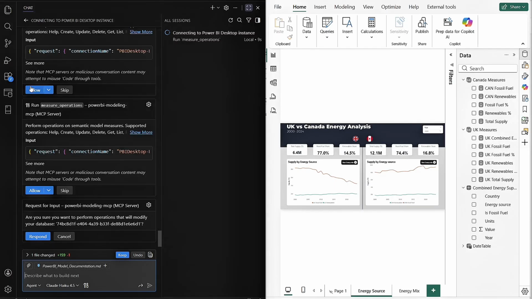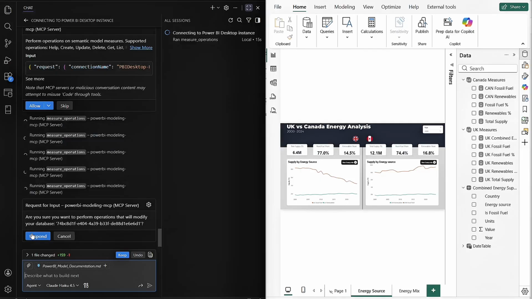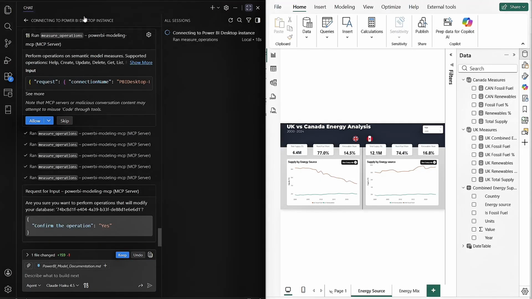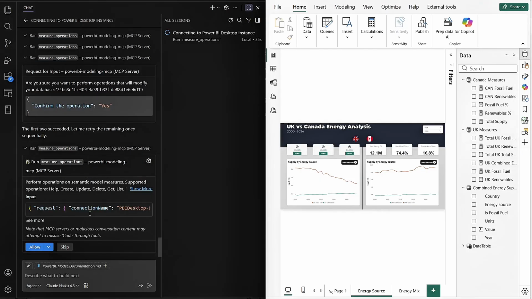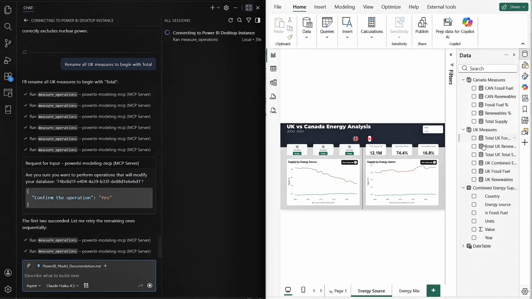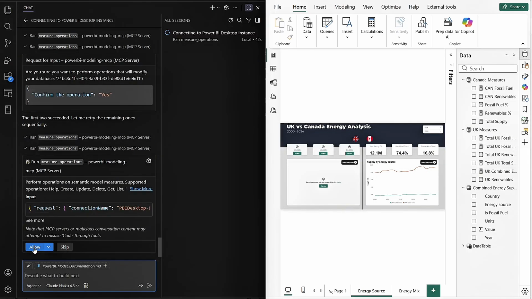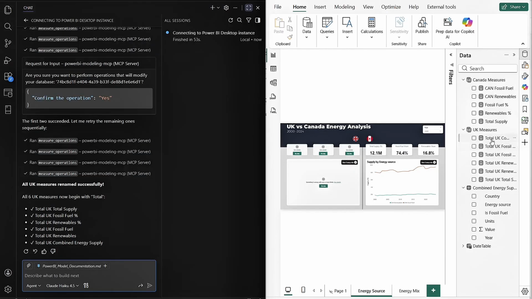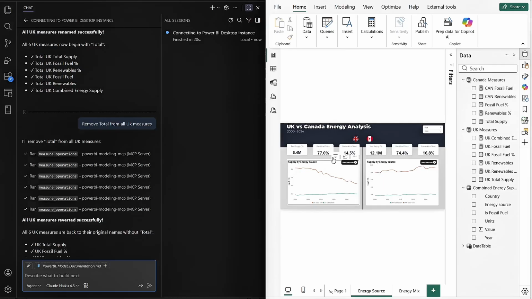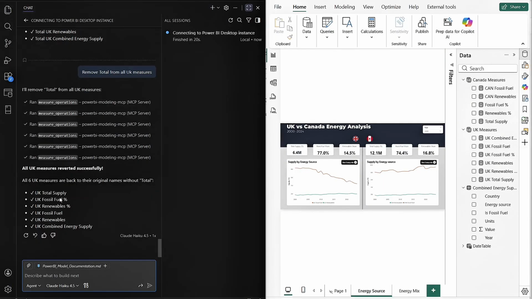So once again, just allow the request, and then it says respond, and I'm just going to say yes. So allow. So all the UK measures now, here you can see total, still working on everything. Okay, so everything has been changed from UK to total UK, and you can see here that it totally breaks the dashboard. So I'm just going to remove total from all UK measures just to get my dashboard working properly. So the moment I allowed, my dashboard began to work properly.